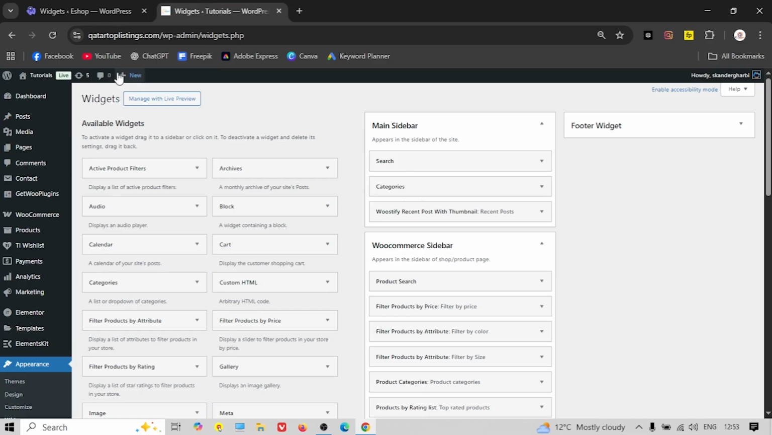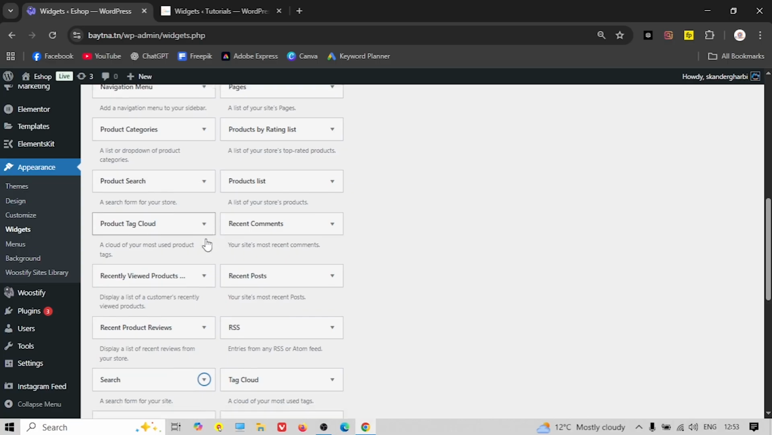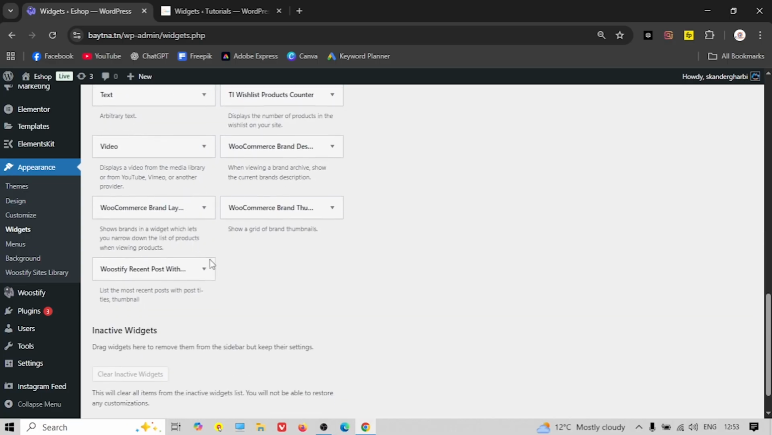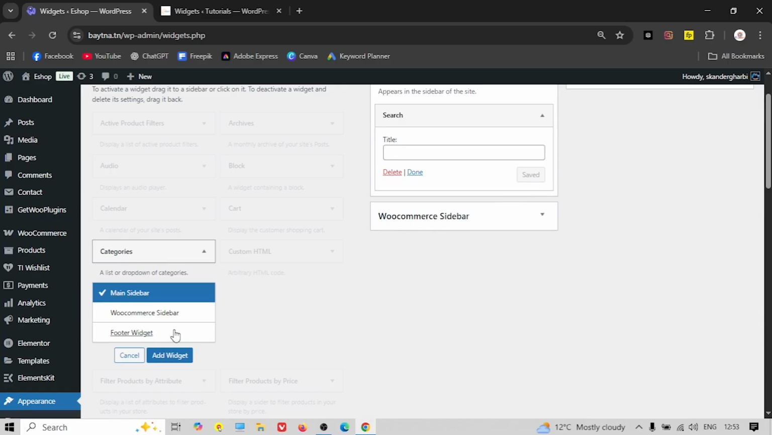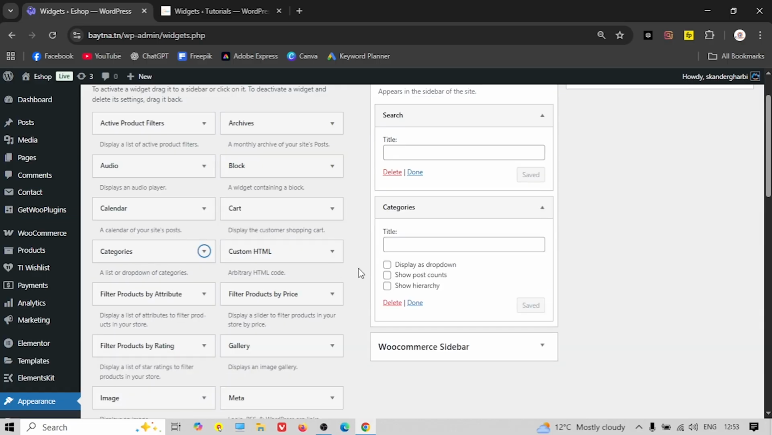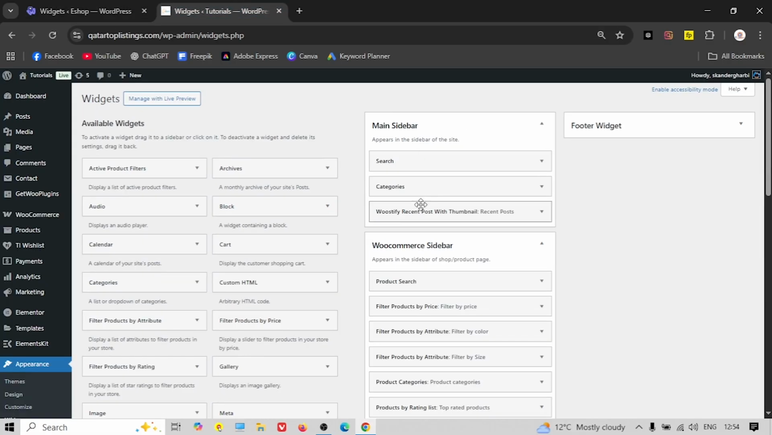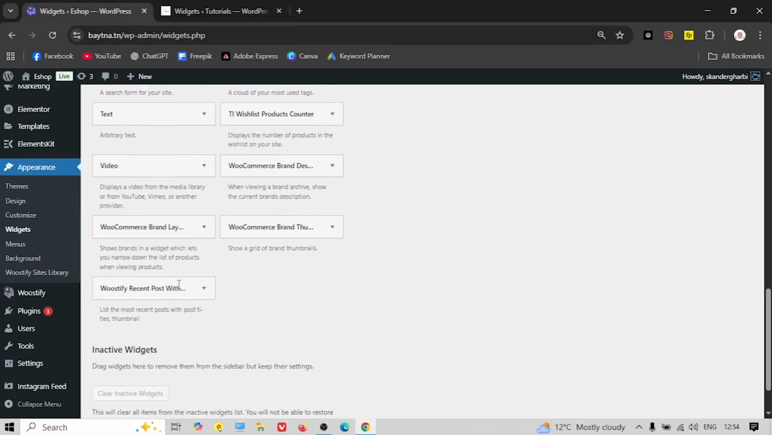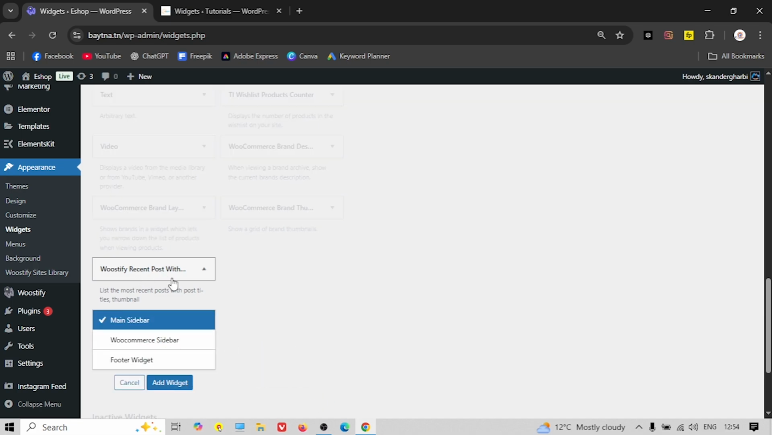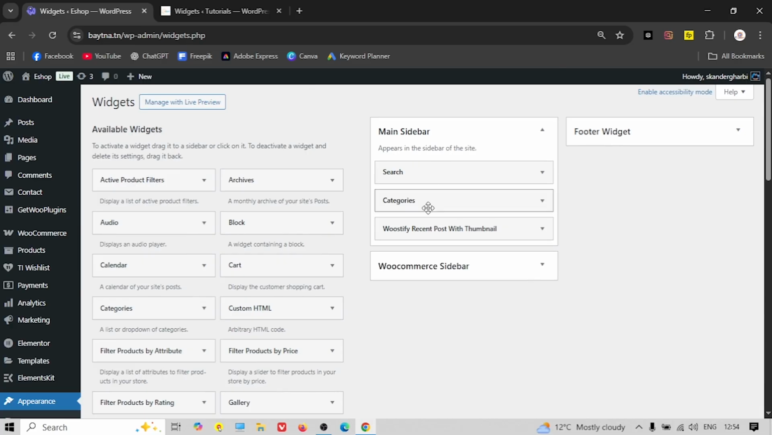Then we're gonna put categories. We're gonna search for categories over here. Also make sure main sidebar is selected, add widget. Next we're gonna add Woostify recent post with thumbnail. So we go all the way down, Woostify recent post with the thumbnail, add widget. So we finish with the main sidebar.